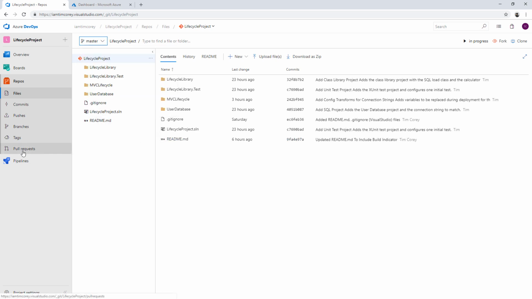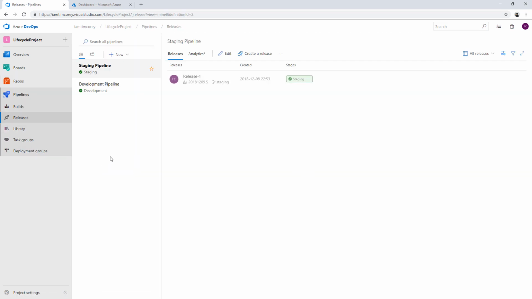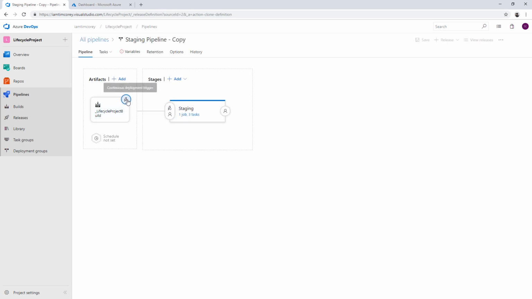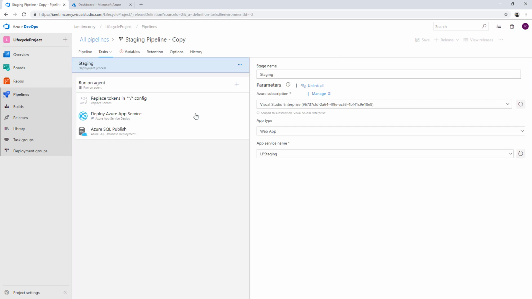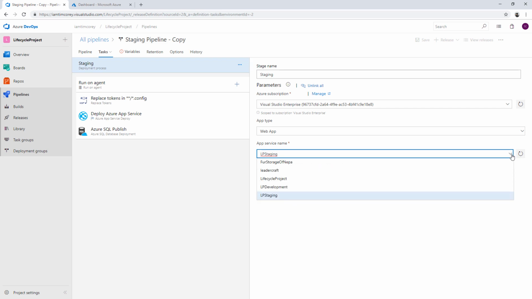So what we can do is go over to our pipeline releases and make a copy of staging. So select staging and say clone. And we're going to change this from staging to release. And we're also going to make some changes in here. For example, it's not LP staging, it's going to be lifecycle project.